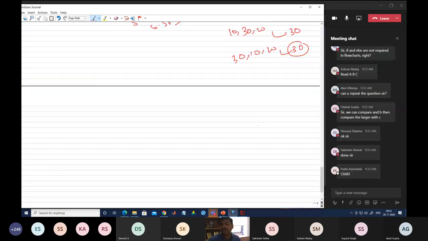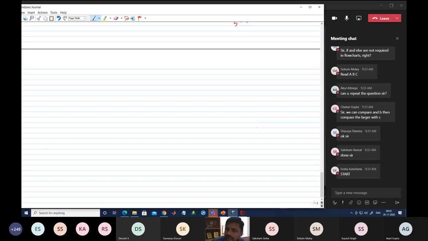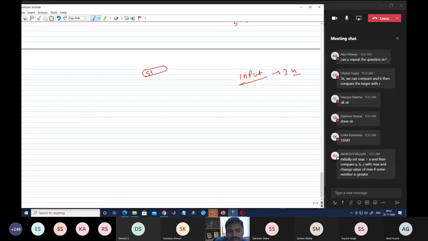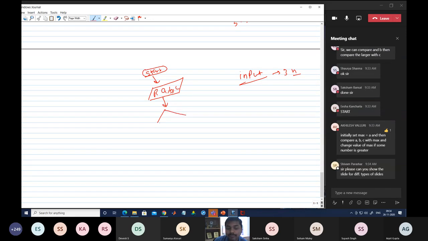Just see the procedure to write it. First, what input are we going to take? We are taking three numbers. So first we write start. After start, we are going to read the values. Now we read A, B, C. Whatever the user enters, we store in A, B, C. Now we are going to use the if statement.